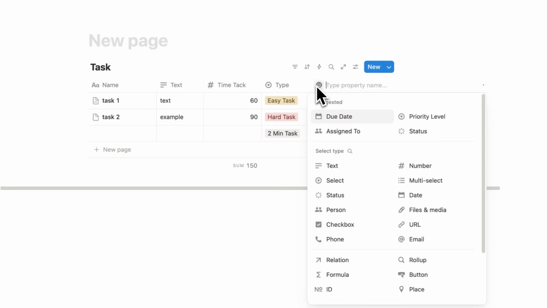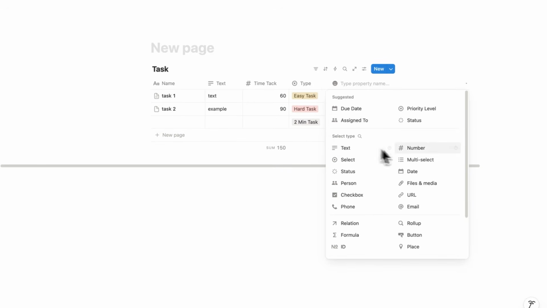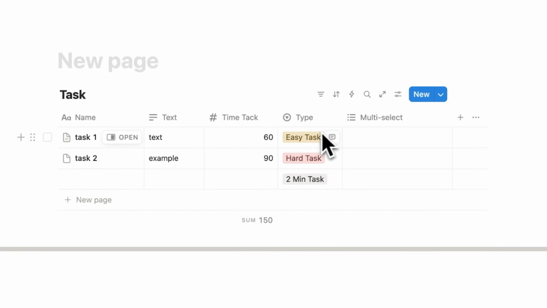So let's click here on plus and add the next property. So we have select, which is this one here. There's also a multi-select. And this works very similar, but instead of selecting one of these options, we can select 2 of them. So I'll just do this as an example. I can select 1 and 2.